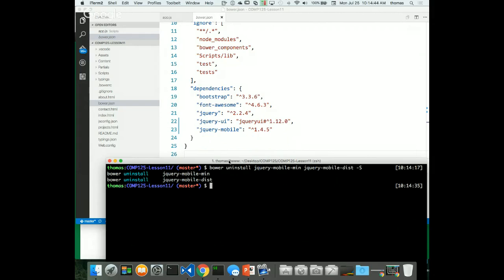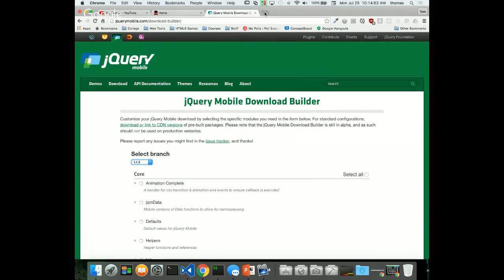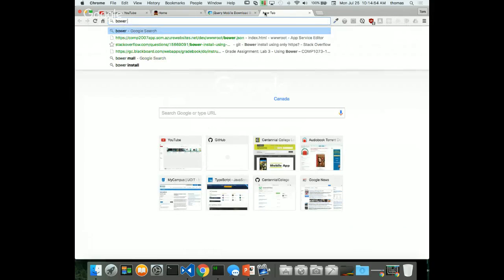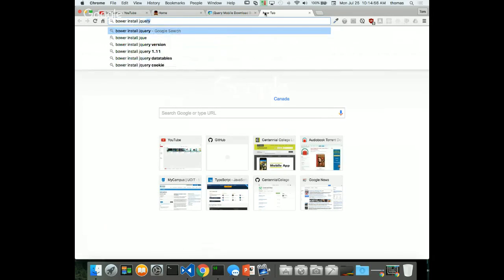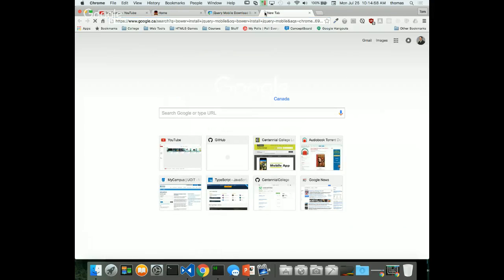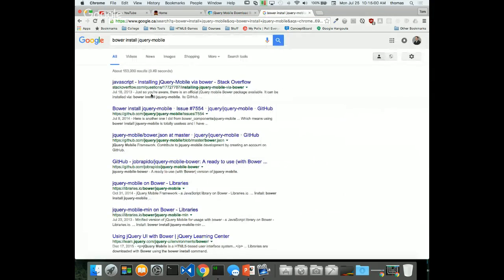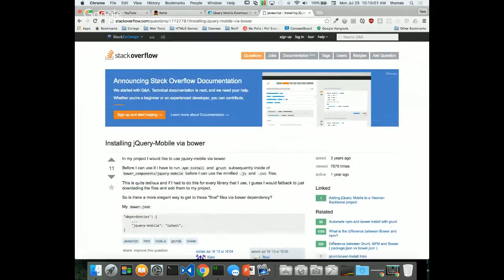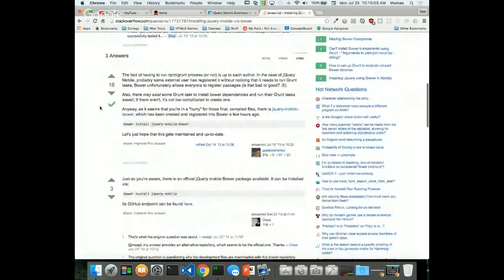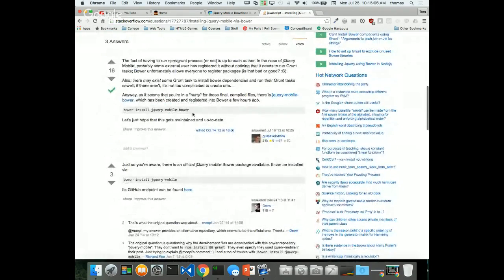Go back, download, install. And if you have something you want to grab, so if I want to look for a Bower package, if you're not sure what it is and you can't find it for Bower, you can always go up here and say Bower install jQuery Mobile, right? And then you'll see that there's a Stack Overflow for this, right? And it says jQuery Mobile-Bower. This is the version that maybe we want, right?